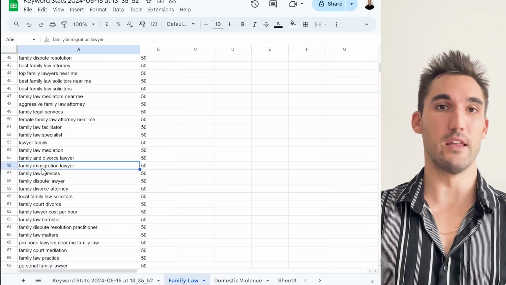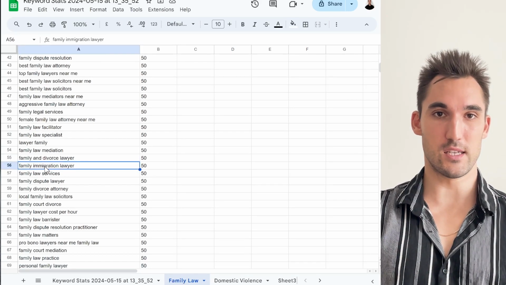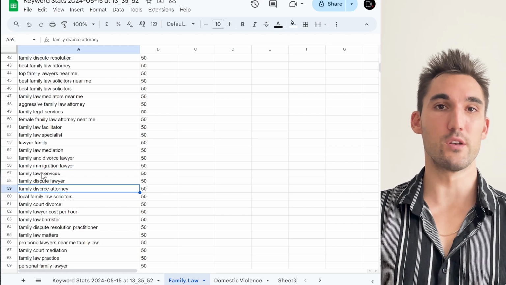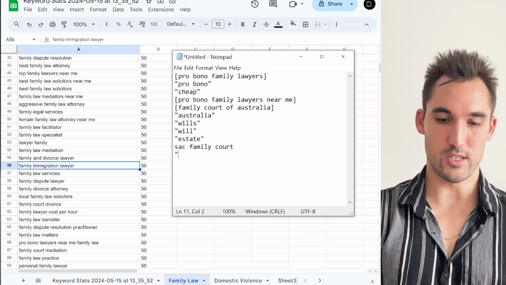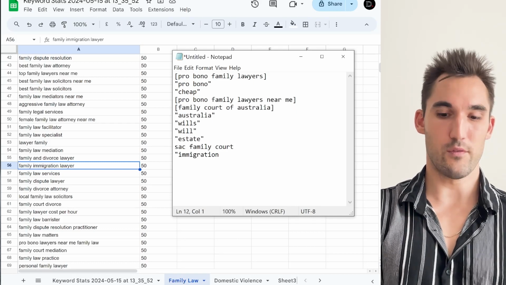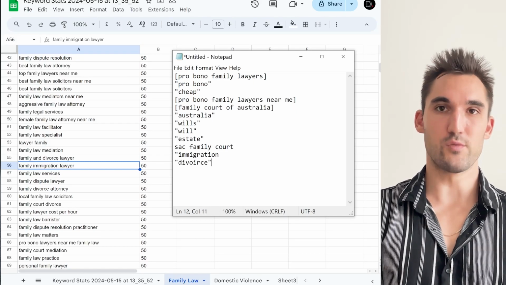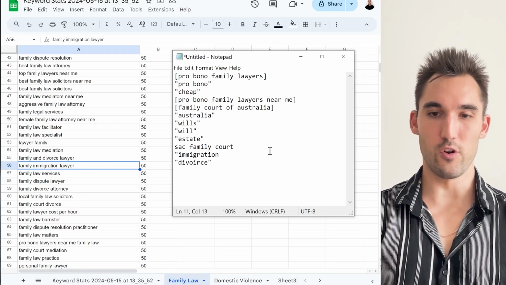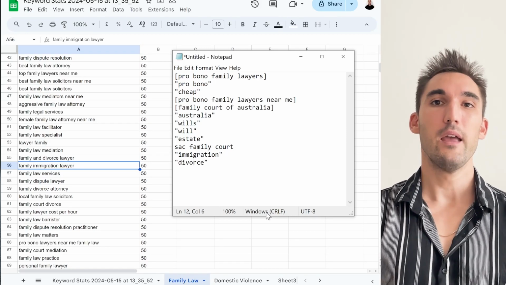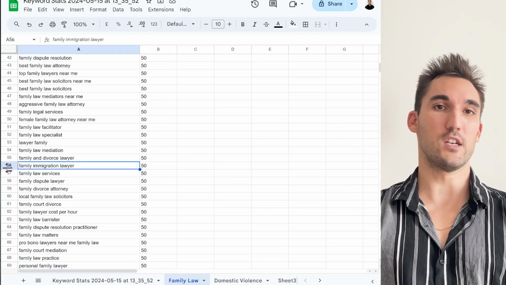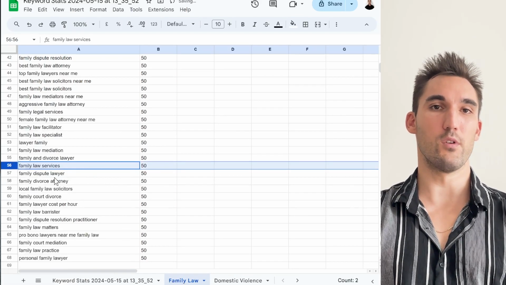Obviously, there's some in here that are not done yet. I did skip over a couple. So for example, we've got divorce and we've got immigration. So I'm going to add both of these as well. Let's just add them quickly. Immigration, and we've got divorce. Because we're going to make a separate ad group for divorce, or you could make a separate campaign. And I'm also going to not advertise for immigration in this case. So we want to remove that.